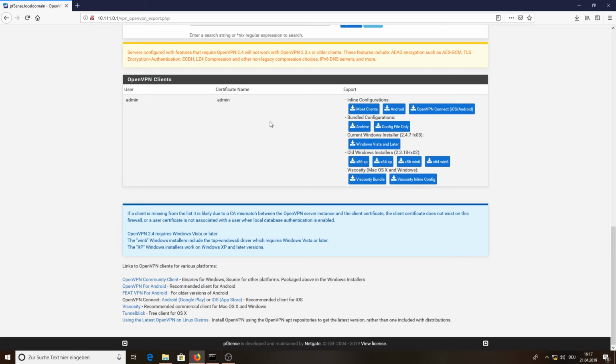Okay, let me move this up here. Install the config file. Needs my password. Okay, config file installed and connect, and admin and pfSense. Loading configuration. And that should be it.